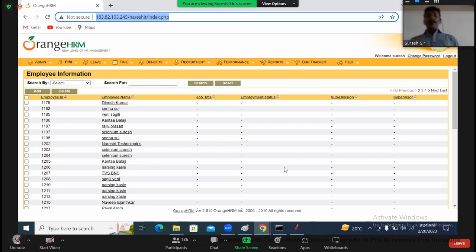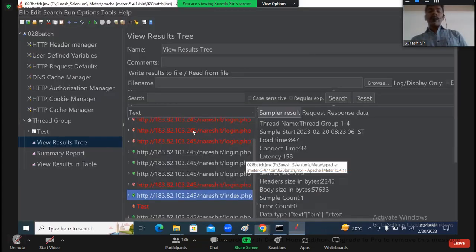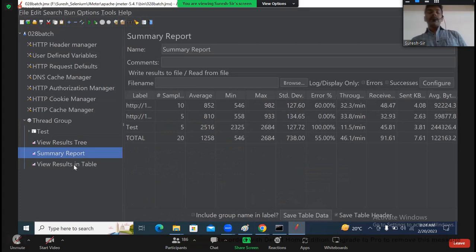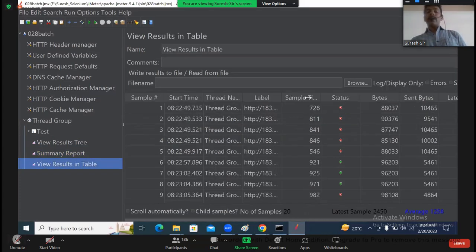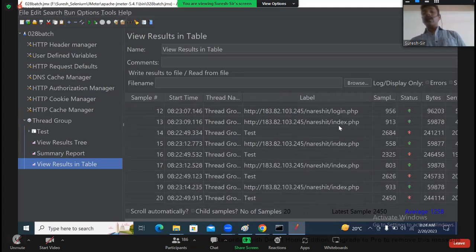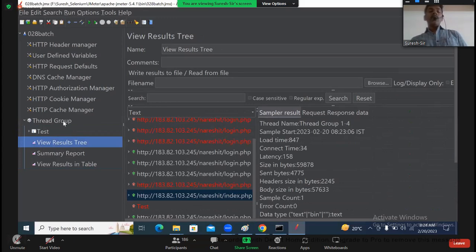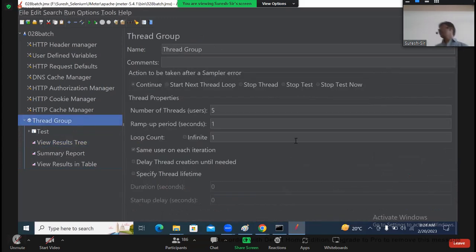So considering that particular step, this is what we got: taking multiple pages, taking the report, and then taking that particular respective label here, with the login and then with index. That is what you will be taking care of when doing performance testing with the help of recording. This is how we need to take care of implementing the different steps.